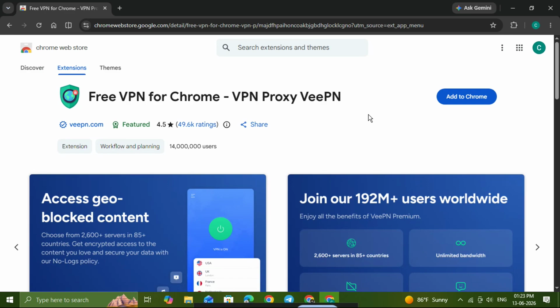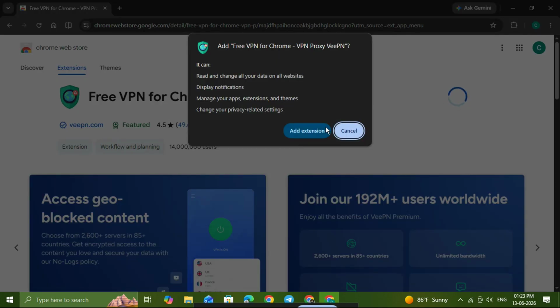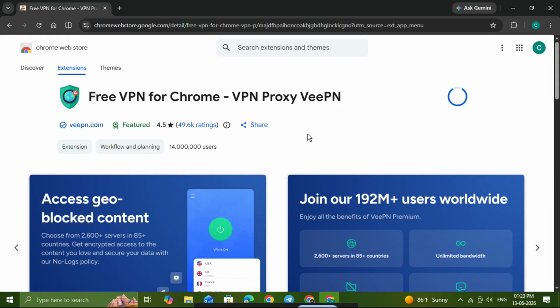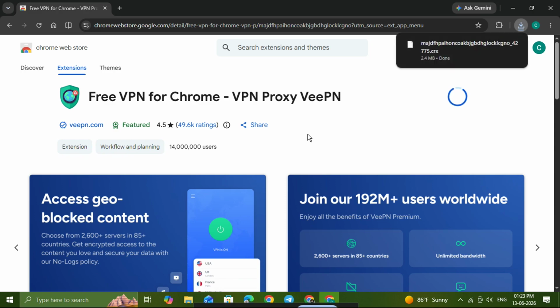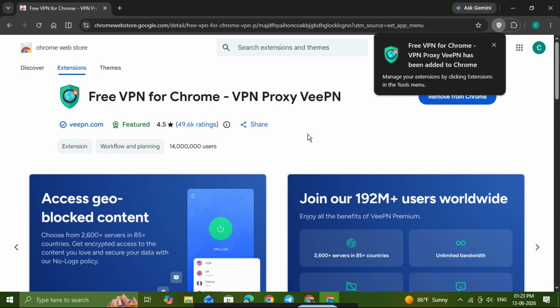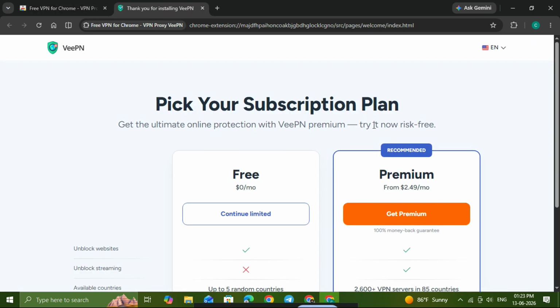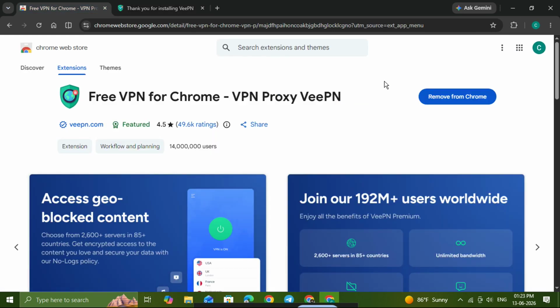On the extension page, you'll see an Add to Chrome button. Click that button and then click Add Extension when the confirmation pop-up appears. Chrome will now download and install the extension automatically. In some cases, this may take a little bit of time, so just wait a couple of minutes for the installation to finish properly.